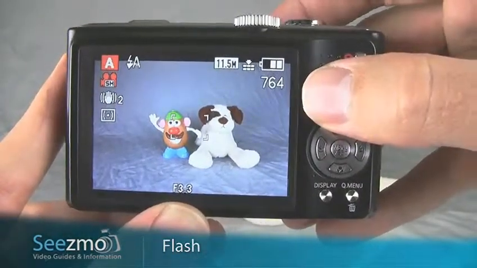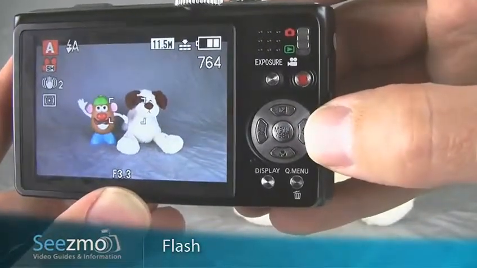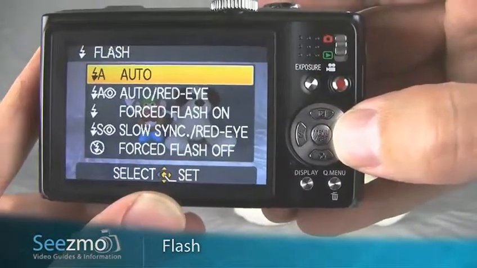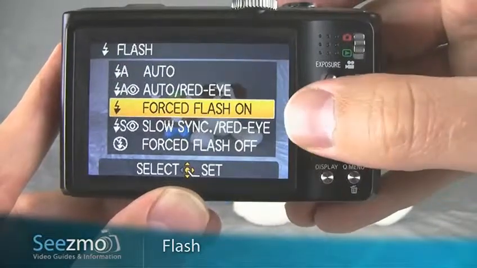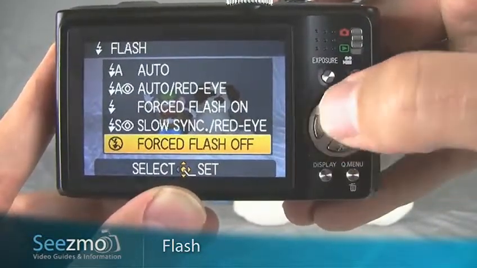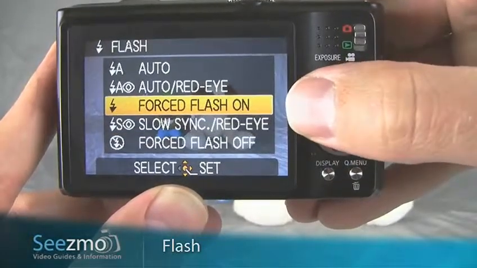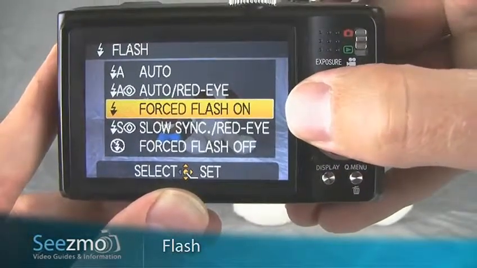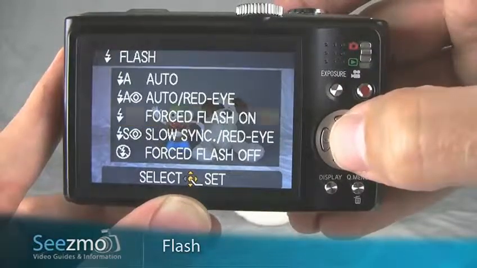Now I'd like to set the flash. Press the flash button or the right navigation button right here and go down to Forced Flash On. You can use the Forced Flash Off option if you just want to illuminate your subject using ambient light, but I'll turn the flash on and press Set.